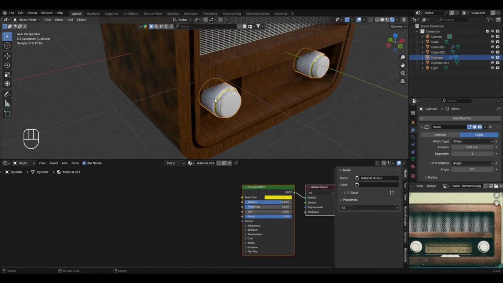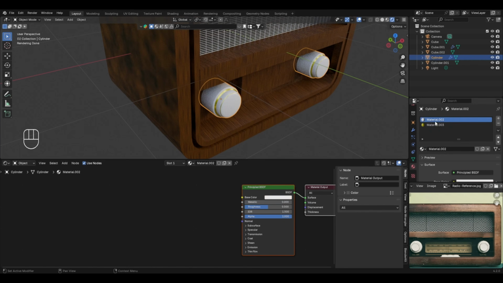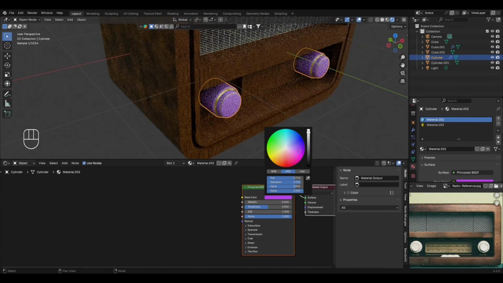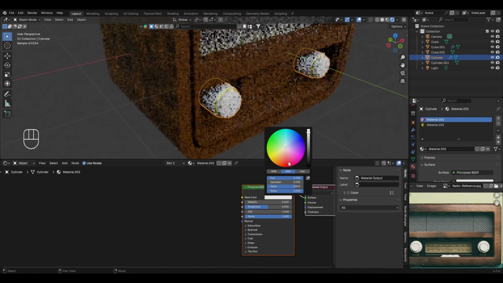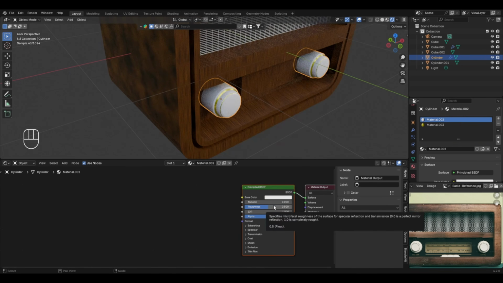Also, if you want, you can change this white color to any other color by selecting this material.002 and changing the base color from here. So you can keep it to blue color or pink color or maybe the red color, but for now I'll be selecting the white color. Also, in order to make it slightly more reflecting, I'll reduce the roughness value to 0.1, and now the materials for the controls are completely ready.